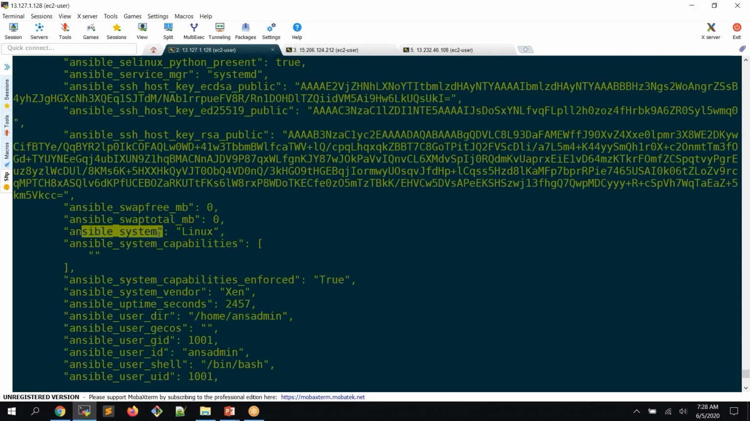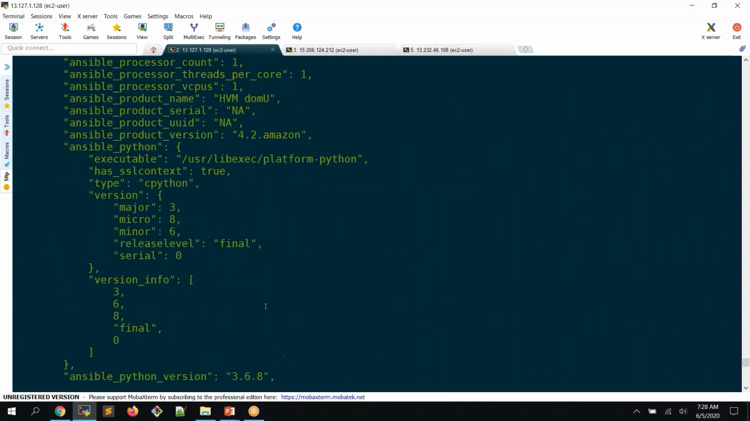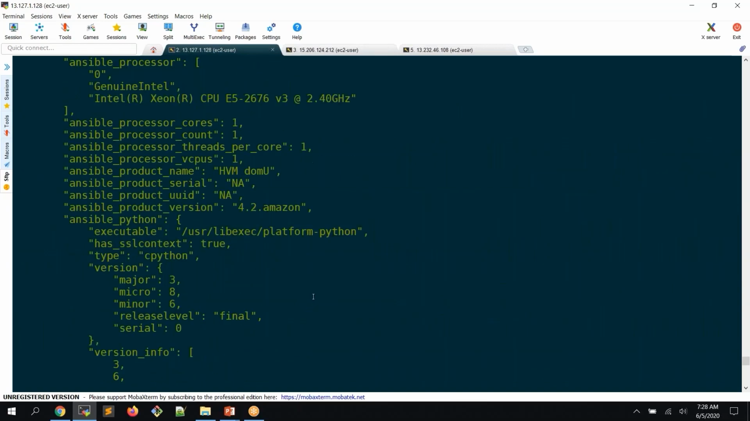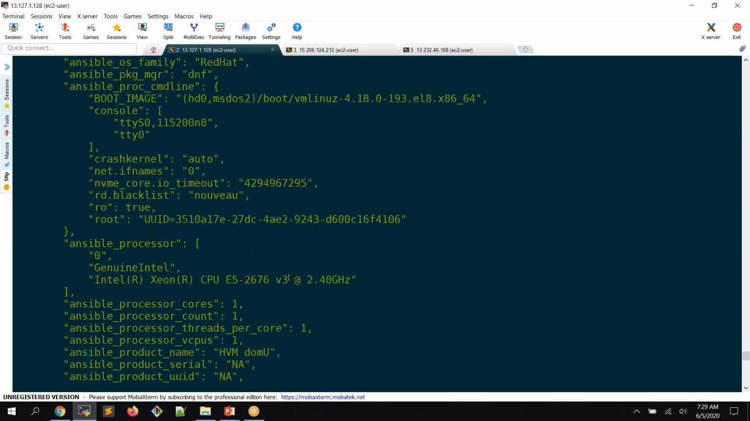You can see here ansible_system Linux, and some of the important things I'm going to show you. You can see here what is the CPU count. It has only one CPU. It is hardware related information, right? Cores also one. And what is the product? This is Amazon Linux, so 4.2. Amazon. For other systems you can see the RHEL.